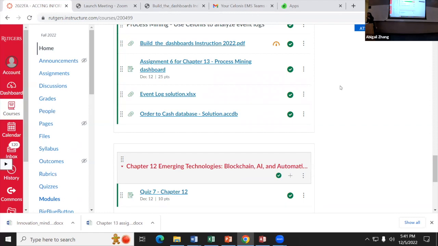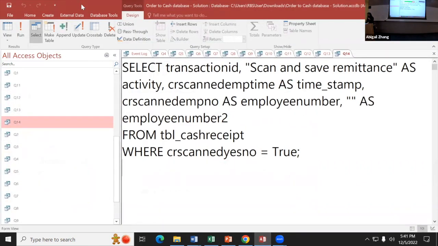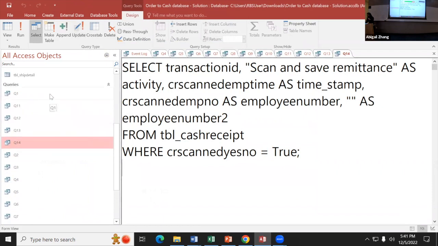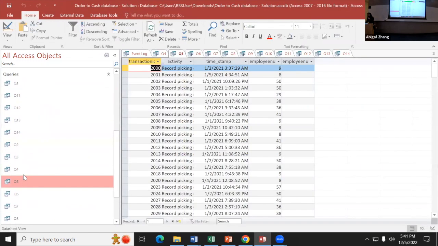See the solution on Canvas, right? So you can download this order to cash database solution to take a look at your answers. I can quickly go through the solution with you because I think the rest of the queries are not that tricky. So in class, last time I already went through number 1 to number 4, right? So let's take a look at number 5.